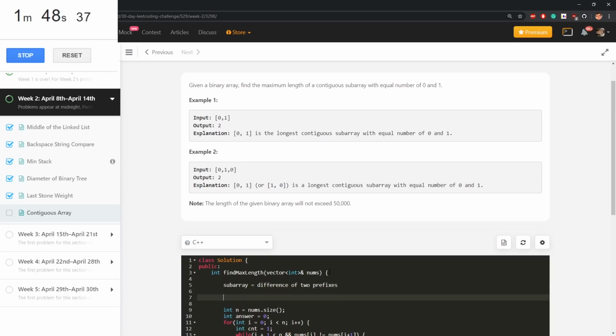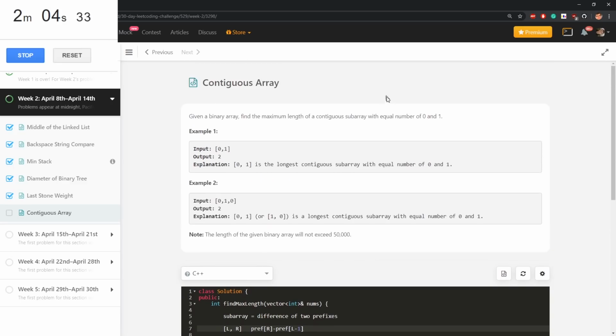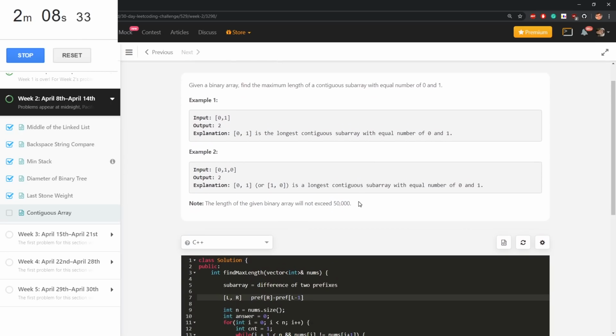So the fact that if there is a subarray from L to R, it is related to prefix of R minus prefix of L minus 1. And this can be applied to this problem as well, because I want the equal number of zeros and ones, but I prefer to operate with some sums. It isn't required about the sum of numbers in an interval.